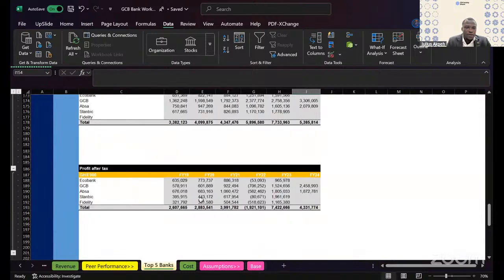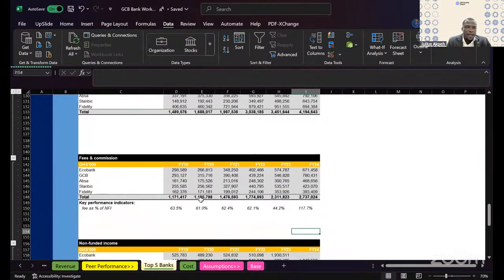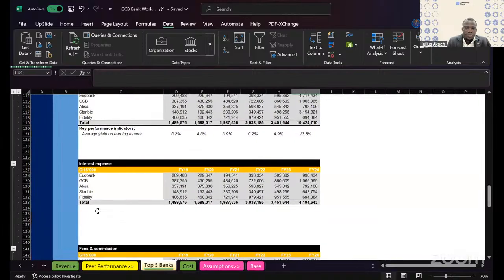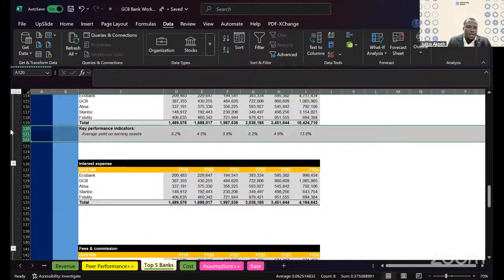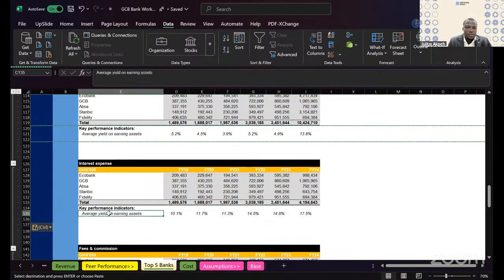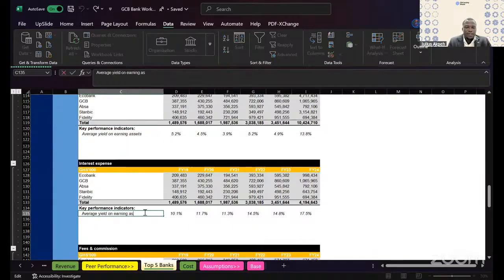Now let me see if I have your interest expense. Yes, I do. So I have interest expense here, and we can copy this. The same way we calculated the yield, you see average cost of funds for the industry. Let's see whether GCB is doing better, cost of funds.